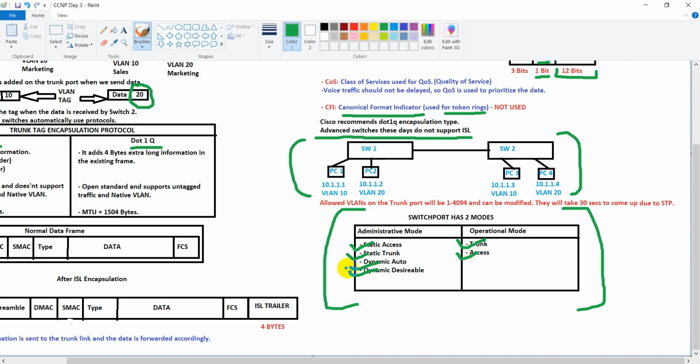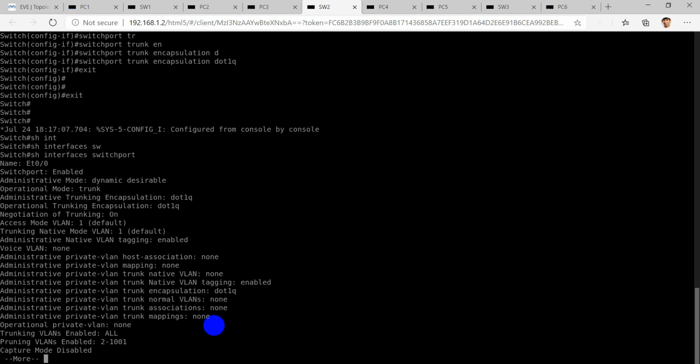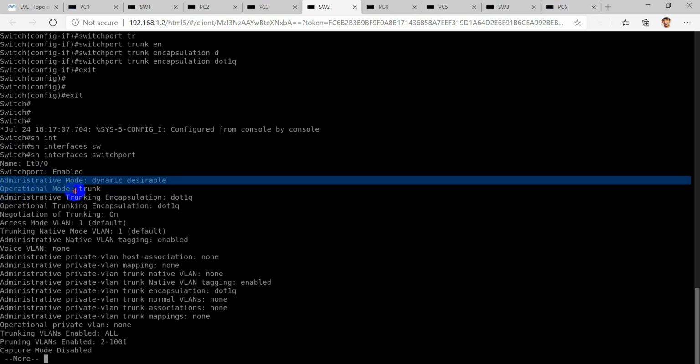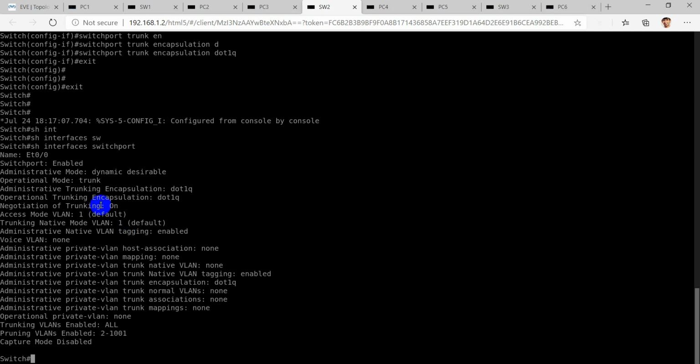We'll talk about these in detail, but currently if we go on to the switch and I run the show interface switchport command, you will see that the mode is dynamic desirable, which is the administrative mode here currently, and the operational mode is trunk in this case. The trunking encapsulation is .1q, and negotiation of trunking is on, which means that it will send DTP frames from it. We'll talk about it in the next video, as that would be on DTP.